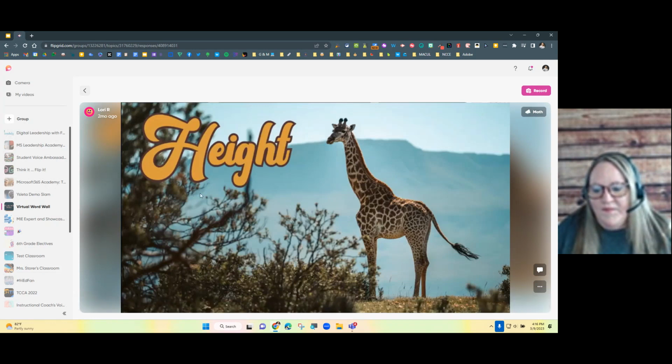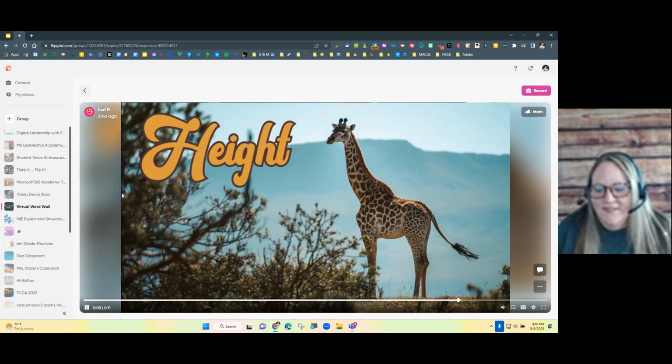Height is the distance between the top and bottom of something. Did you know that a baby giraffe is around 6 feet tall in height whenever it is born?